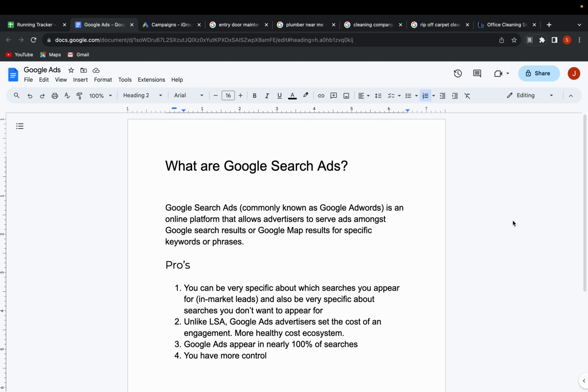So Google search ads, or as they used to be known, Google AdWords, and a lot of people still call them Google AdWords. It's basically an online platform that allows advertisers to serve ads amongst Google search results or Google map results for really specific keywords or phrases.